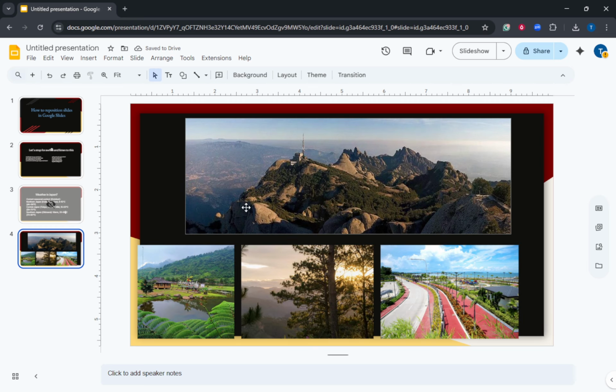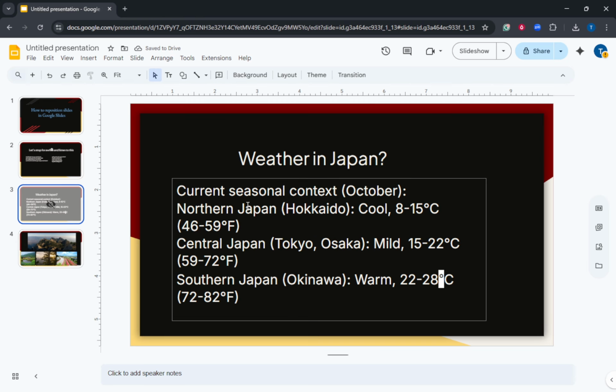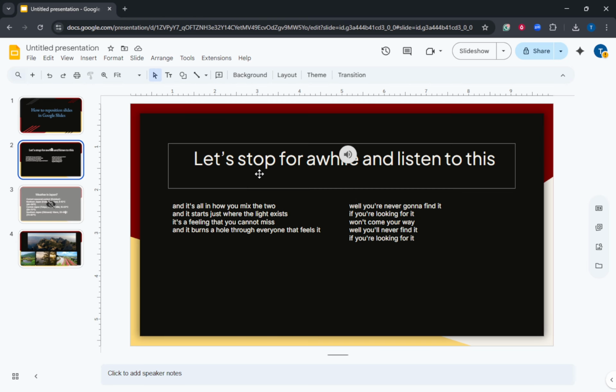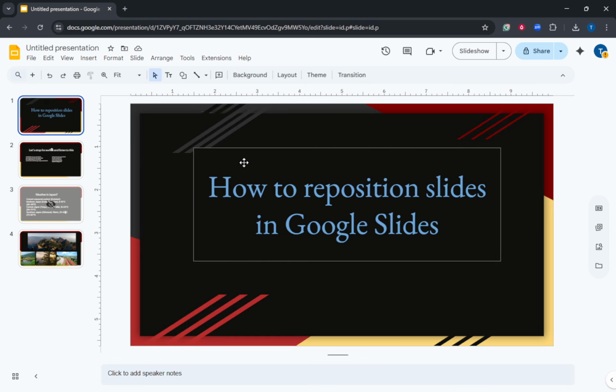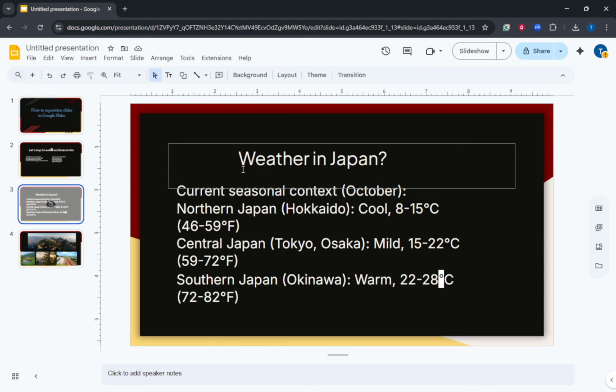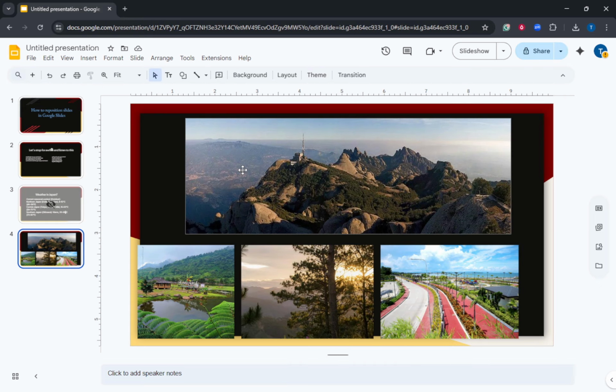There you have it. Those are the straightforward steps to reposition slides in Google Slides. With these tips, you'll be able to organize your deck to best suit your purposes and ensure your presentation is exactly how you envisioned.